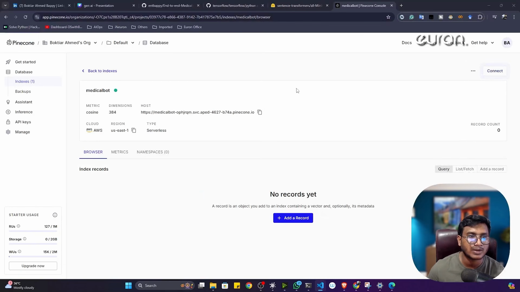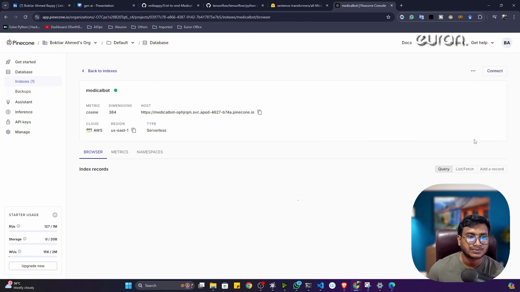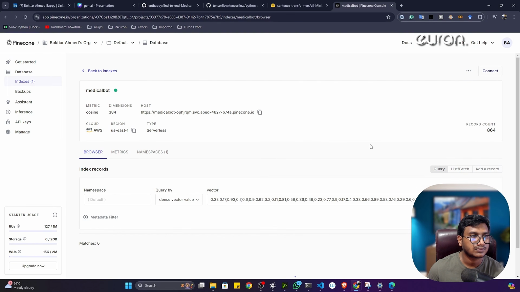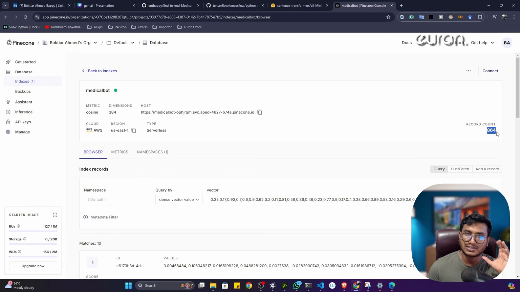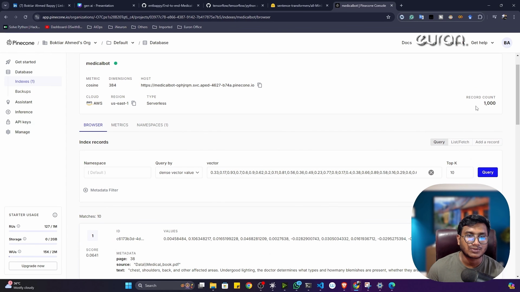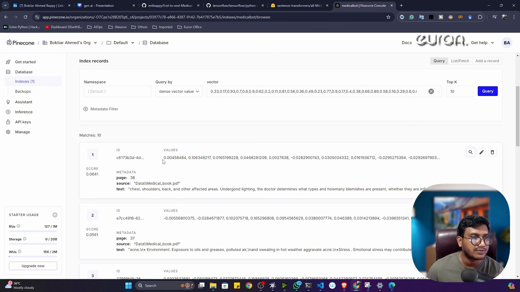See, let me show you. If I go to my Pinecone right now and refresh the page here, you can see all of the vectors being stored here. You can also see the count. Let me show you. See, as of now 864 chunks have been added. Now see, 1000. You can also see the visualization of the vectors. It's amazing, right? Whenever you used a local vector DB, it was not possible to visualize our vectors, but here it is possible.